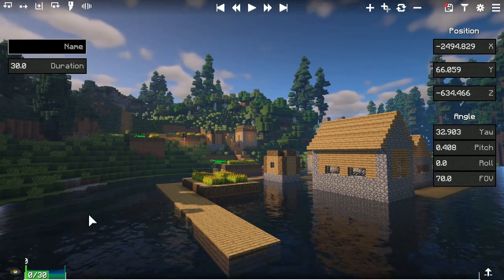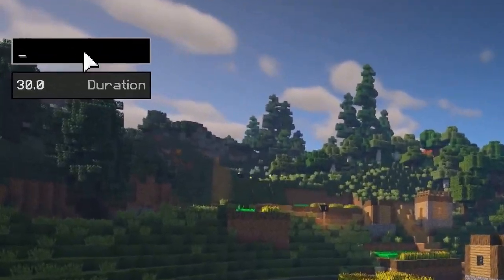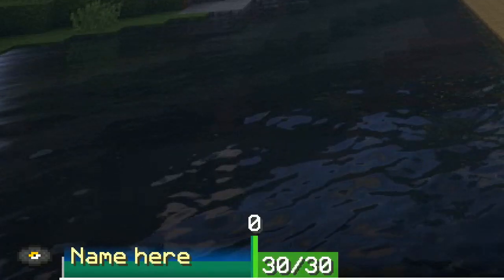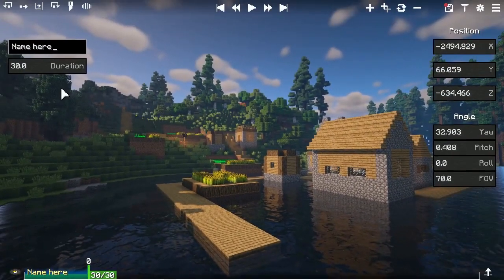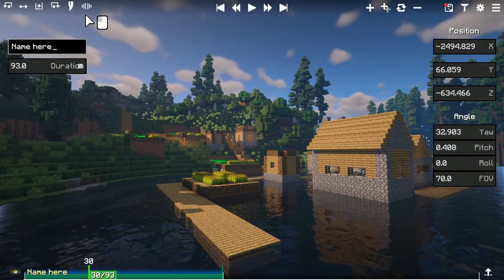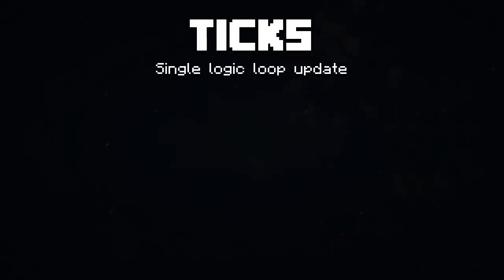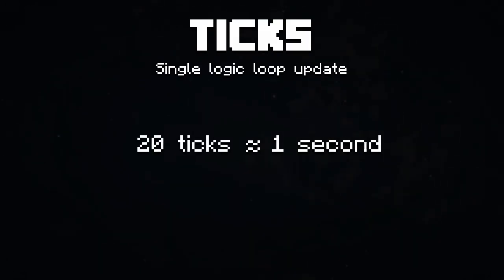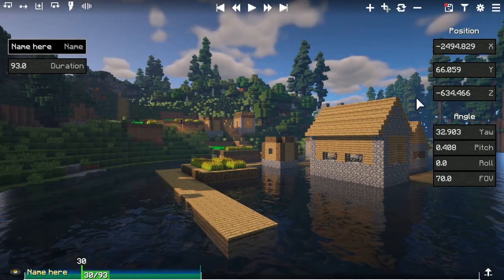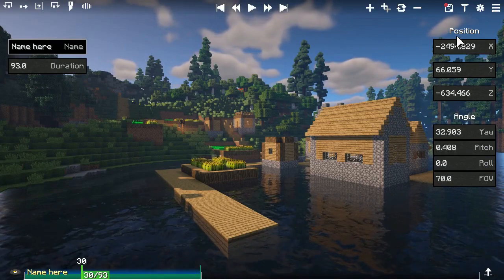On the left, you have the main properties. The name field allows you to give a name for the fixture to be displayed in the timeline bar, and duration determines for how long the fixture will be playing. Fixture's duration is measured in ticks. All you need to know about ticks is that 1 tick is a single logic update in Minecraft. There are approximately 20 ticks in 1 second. On the right, you have position and angle editing fields.